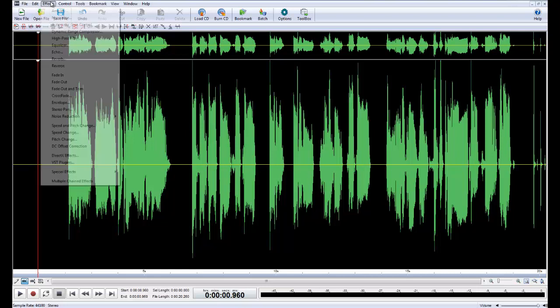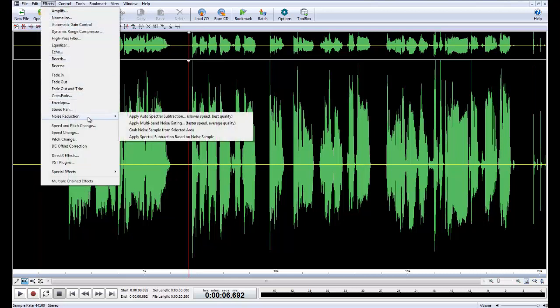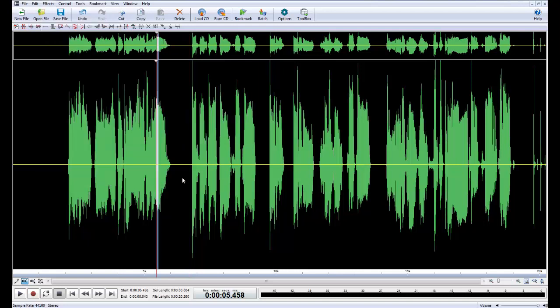Then I would bring the volume up via automatic gain control. Do that second. Then I would run the other noise effects. So apply multiband noise gating. I'd do that.